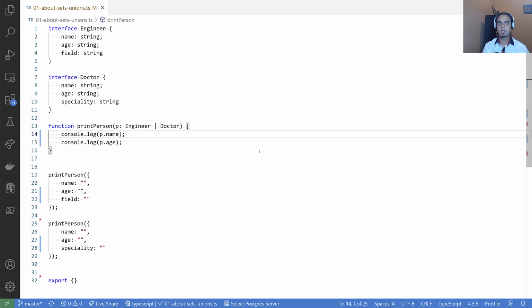Why is that? Well, given our understanding of how a union works, we can only guarantee that these two properties will be on the object that can be passed inside the parameter p. Why? Well, because p can either be a doctor or an engineer. They both have name and age, so definitely that object will have name and age, but we don't know if we are getting a doctor or an engineer, so we cannot access field or speciality.